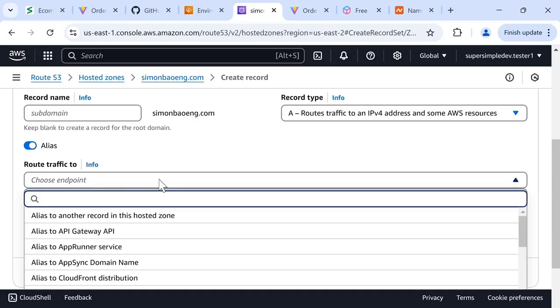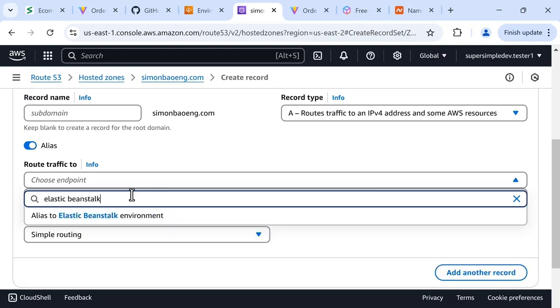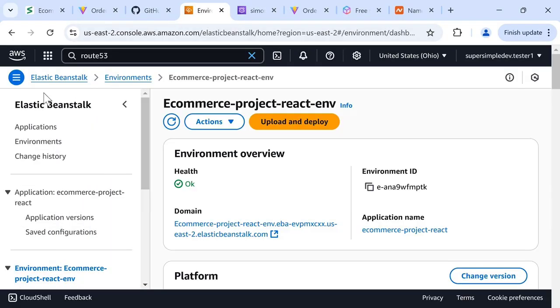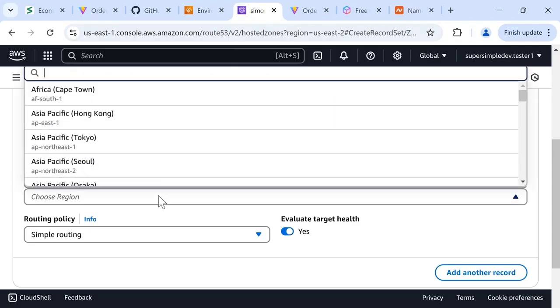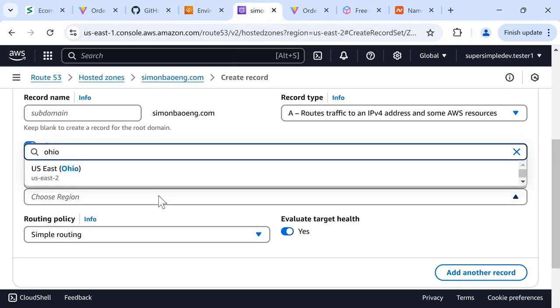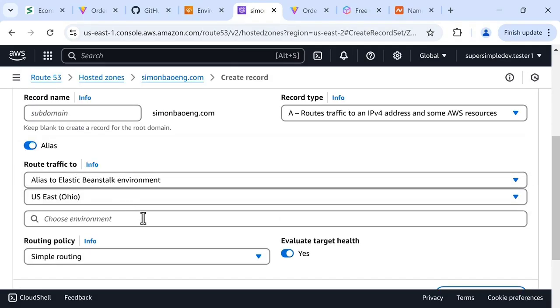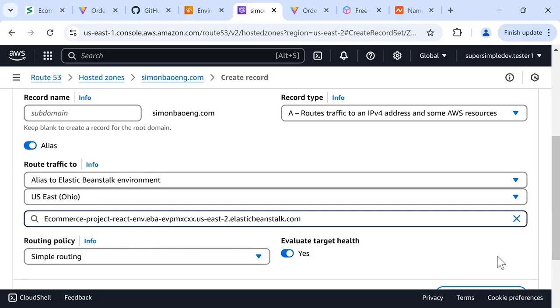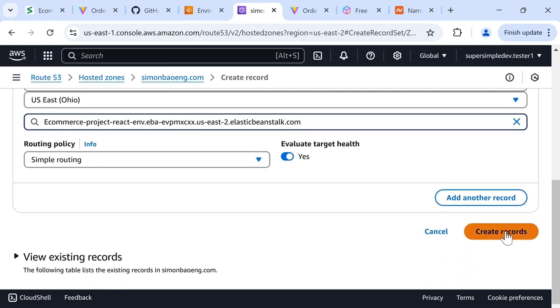And here, we can select which AWS service we want to connect to. So for us, we're using Elastic Beanstalk, and we're going to choose the region. If we go back to the tab that's running Elastic Beanstalk, we can see the region up here. So for me, I'm using the region Ohio. So I'll go back to Route 53, and I'll search for the region Ohio, and select it. And we should see our app here. So I'll select that. And then scroll down and click Create Records.